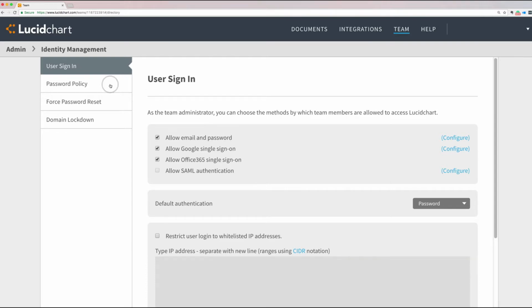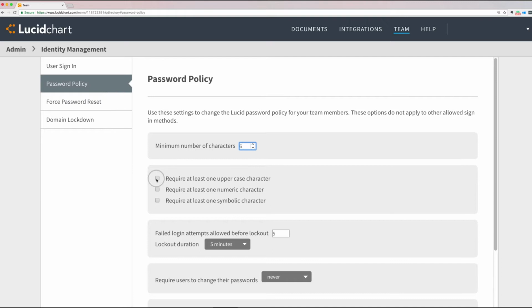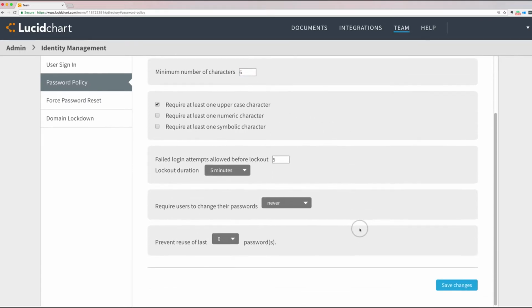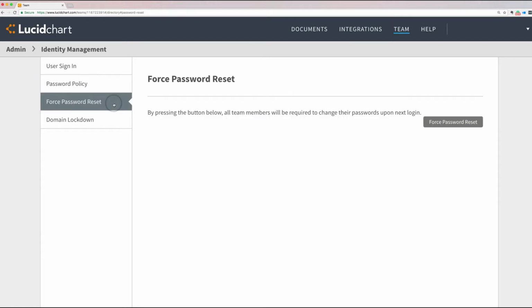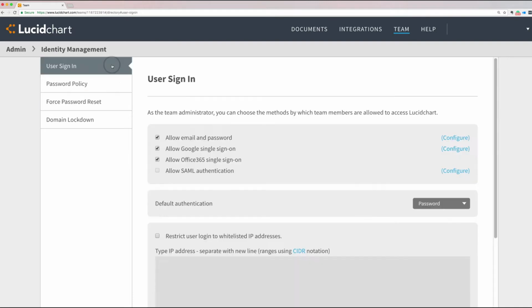You have additional options for password settings in the Password Policy tab, and once you've finalized the rules for passwords, just go to the Force Password Reset tab to push everyone in your Lucidchart account to reset their passwords with your new criteria. For now, let's go back to the User Sign-In tab and look at more options for authentication.